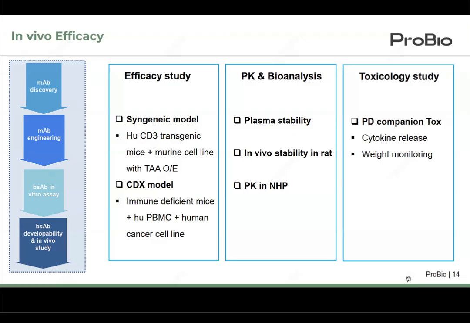And when you do these studies, you can also do PK-companion toxicity studies by measuring cytokine release and monitoring the weight to have an earlier indicator of the safety profile. These works are all considered to be done during the discovery stage.